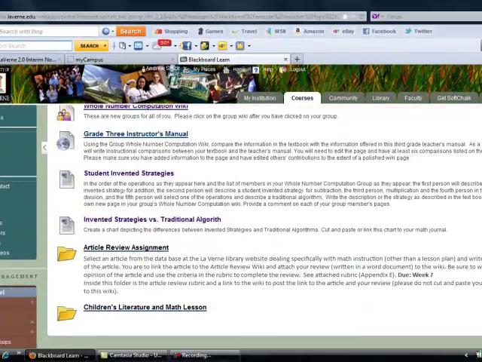That ends the activities for this week. I have also included 2 assignments here. The article review assignment is due this week. What I need you to do is select a scholarly or peer-reviewed, as we call it, article from the Laverne Library database that deals specifically with math instruction.